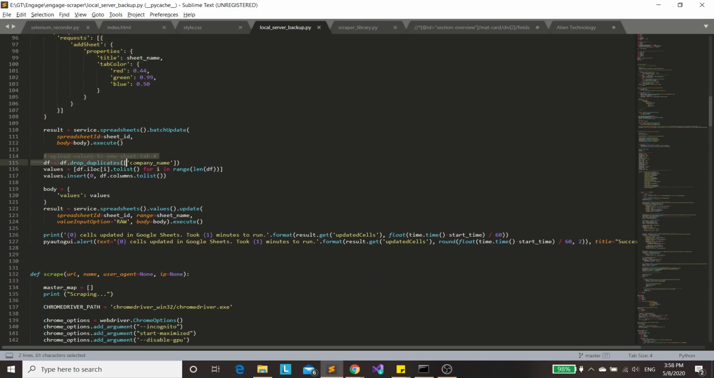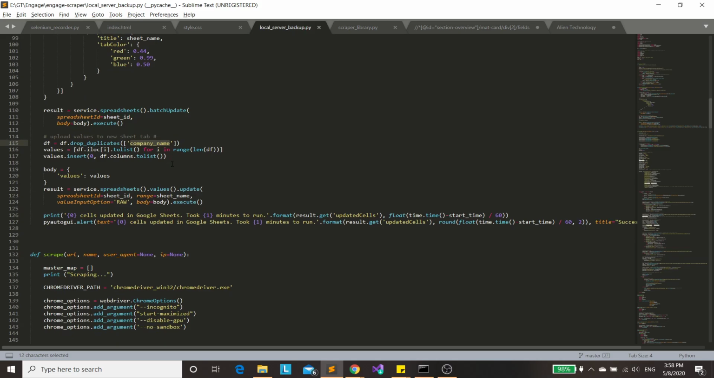Okay, so here is where I drop the duplicates. This is important. If you enter in Freightos, and then you also enter in crunchbase.com/Freightos, I will scrape that twice, essentially. And then here, I will drop the duplicates by company name, so I only have one copy of it. It's just for organization. And then here, I upload the values to the spreadsheet. This stuff should all be pretty fail-safe. And then at the very end, I give you a little button with details saying you finished uploading. Success.